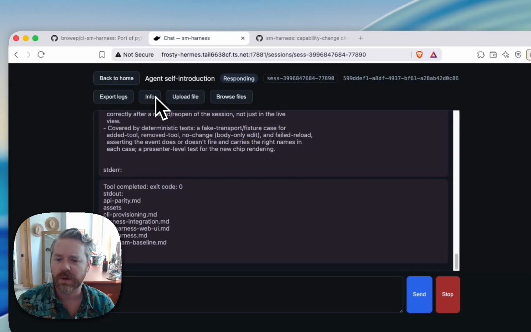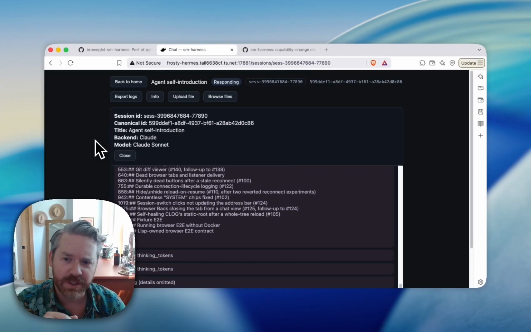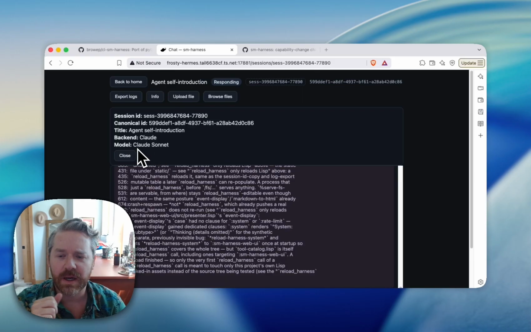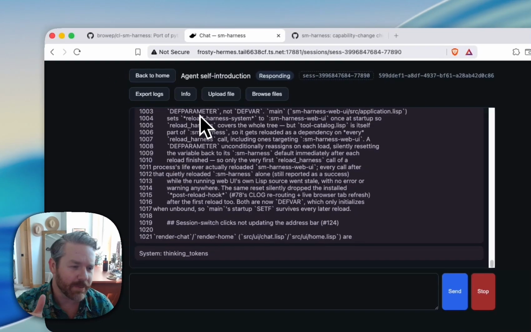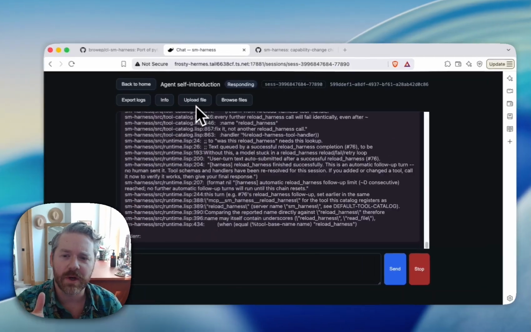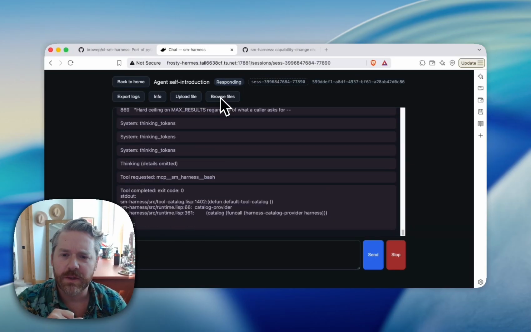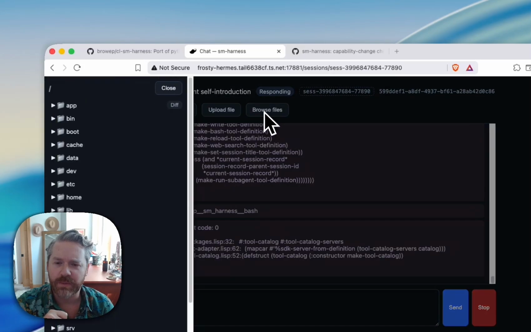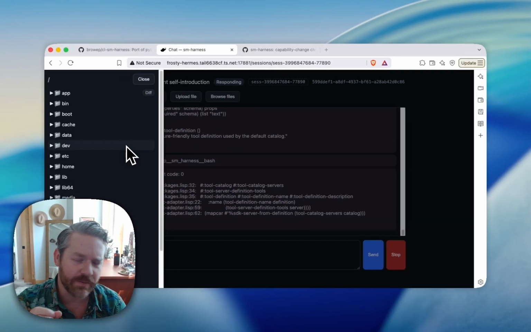If we go here and we read, this is just info about the session. It's got an ID. It tells what the back end of the model is. And I've added a couple different features here. So you can upload a file, and then you've got something like browse files. So you can look at the full system here and see what is on the file system.